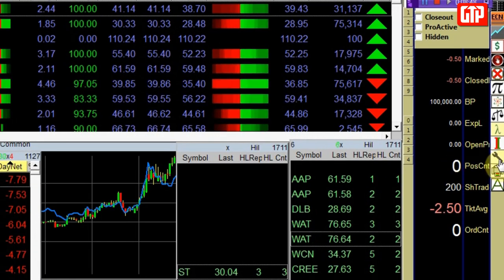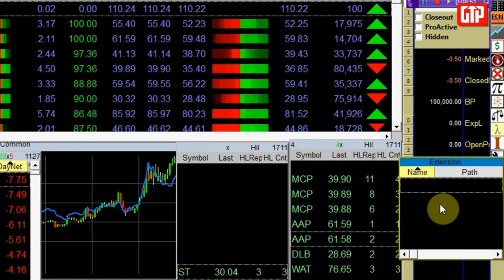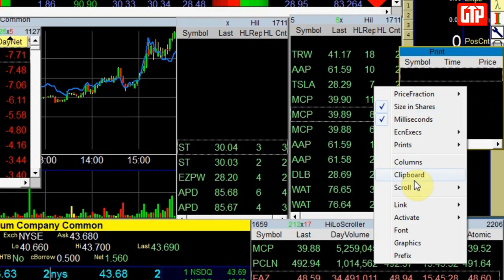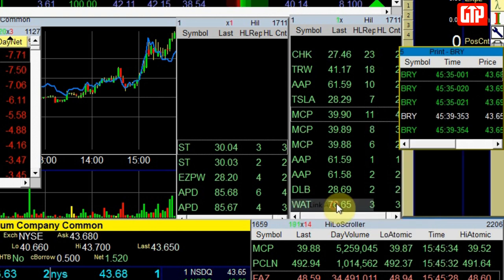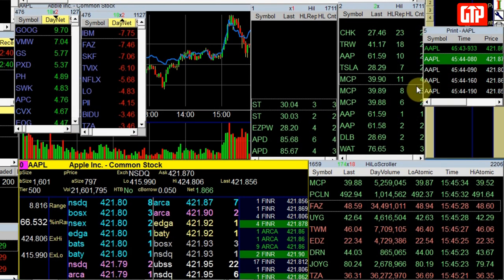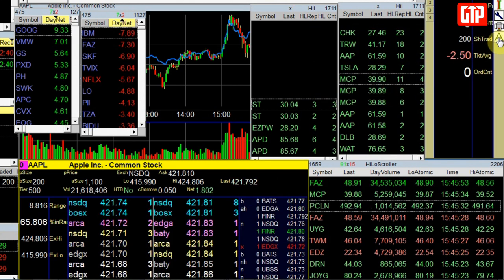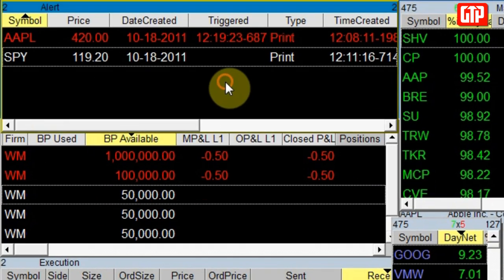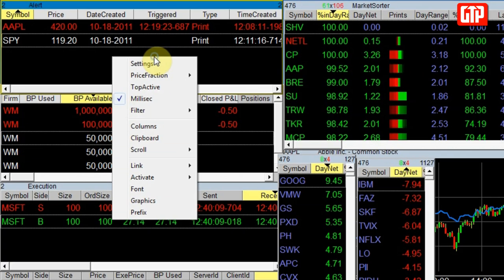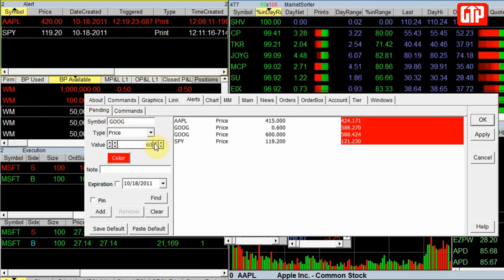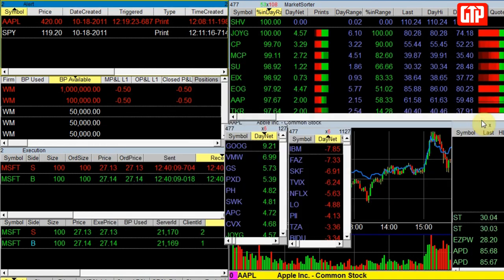Up next is your API, and you will use this extensions window to connect your black box to Takion. The prints, we can link it to the active market maker, and now we have the prints for Apple, time of sales. The last icon here are the alerts. And the alert window is right here, and the way you set alerts is really simple. You right click, go to settings, type in Google, price of $600, add, apply. Okay.